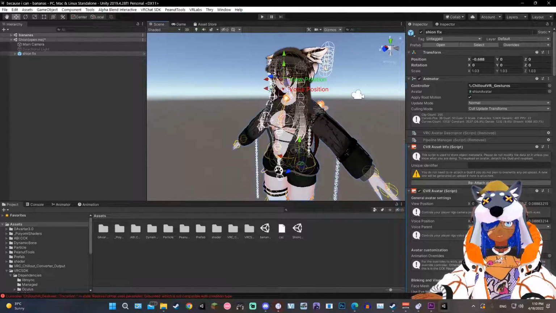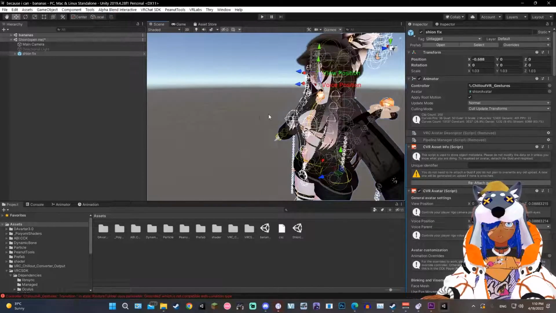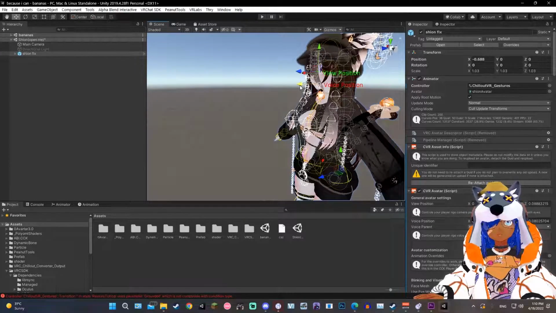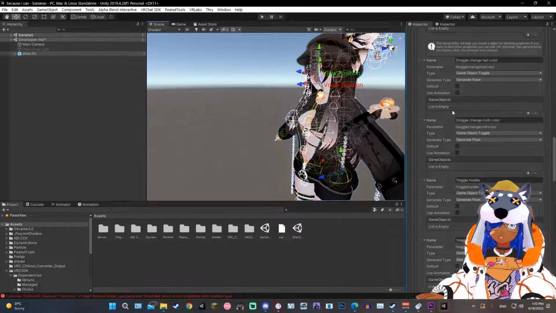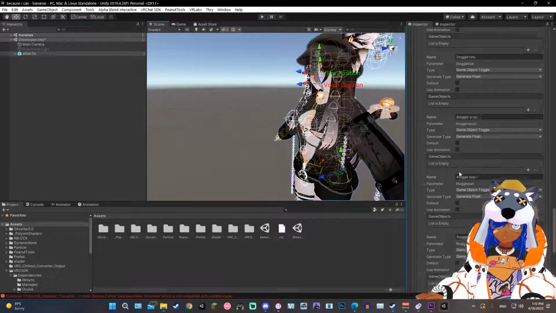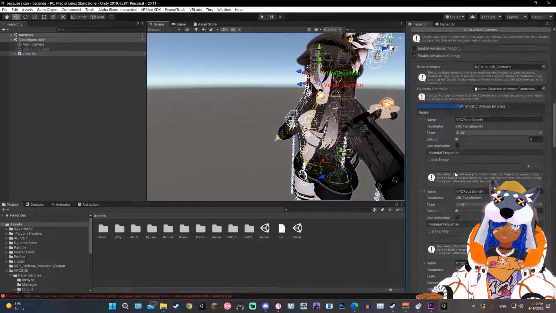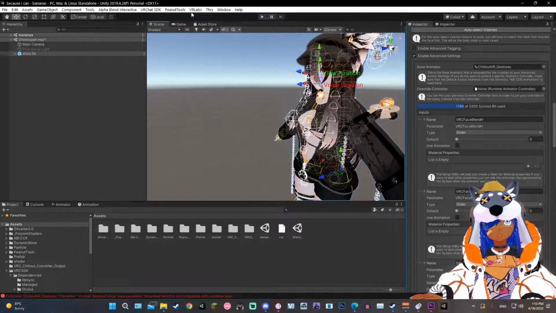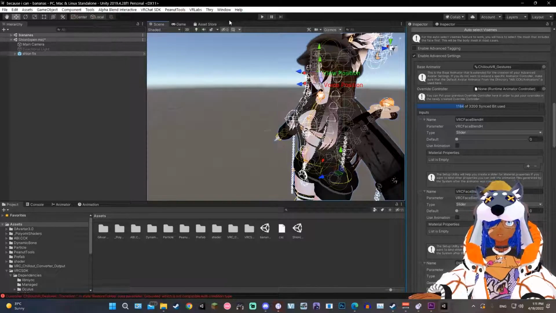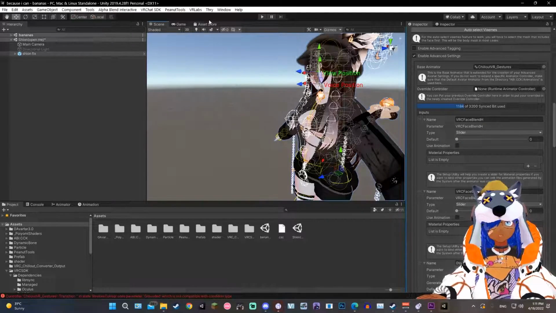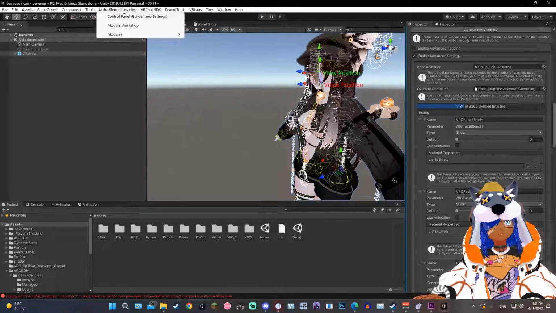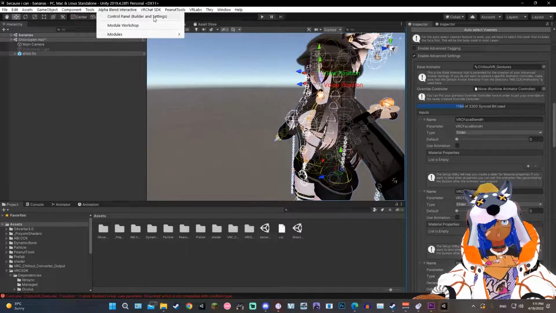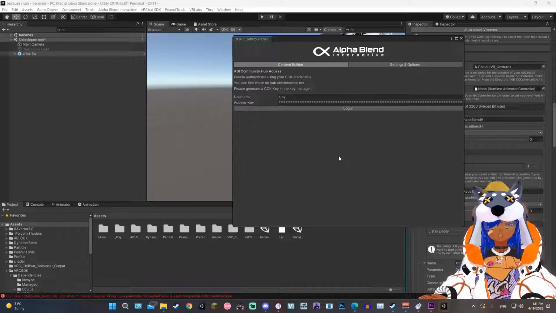Now lower the voice and the mouth. Here you have all your triggers, everything you need from the side. And all that's left to do is upload. So, control panel.